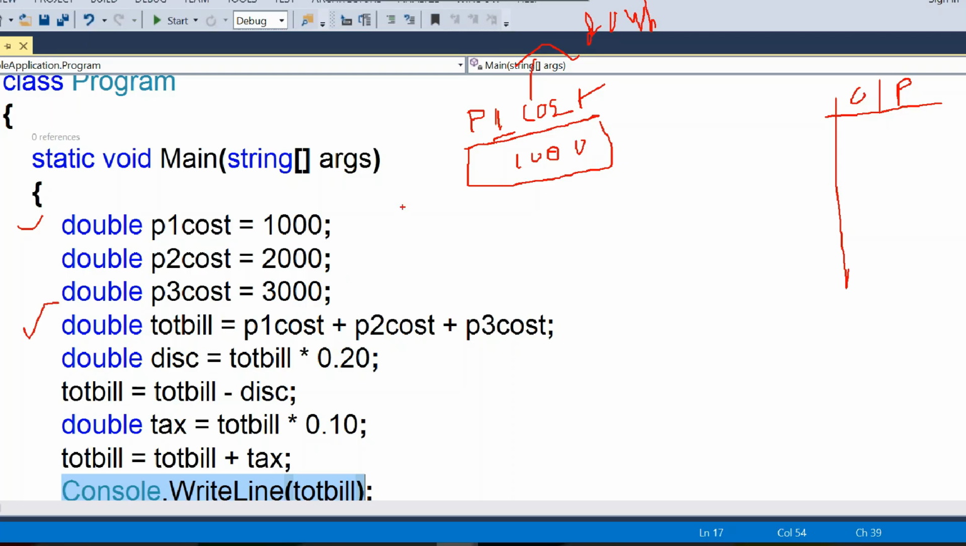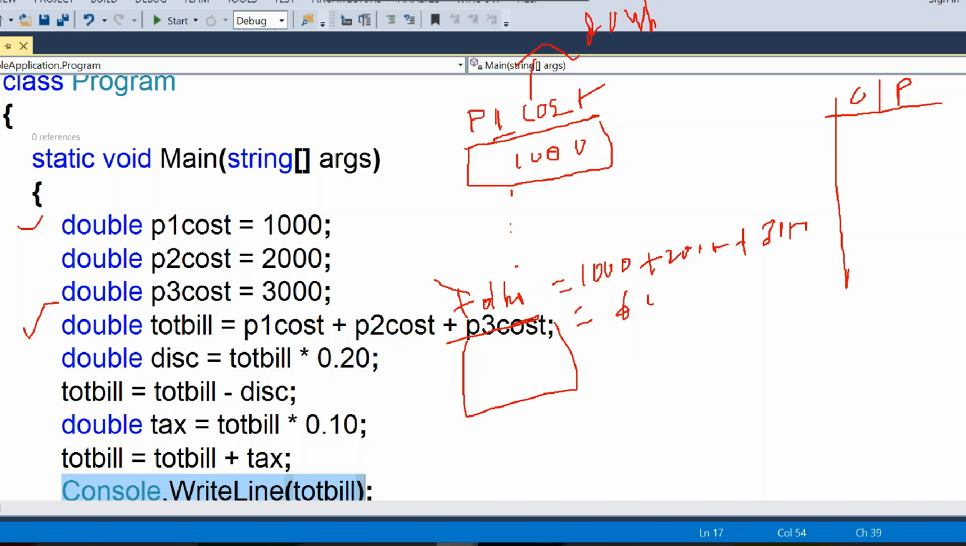Next, in this statement, you have to write like this. I'll show you. P1 cost 1000 plus P2 cost 2000 plus P3. According to the execution process, you have to write the math equations. And on the left side, total bill. Don't write the total bill value first, because total bill will not execute first. Here one box because it is a variable, and you show it is double. Don't directly write the value. Next write how much? 6000.